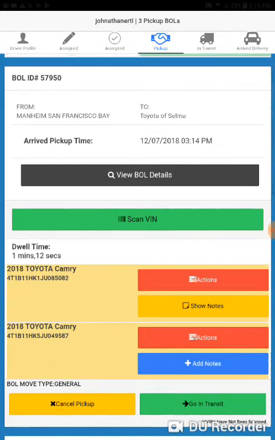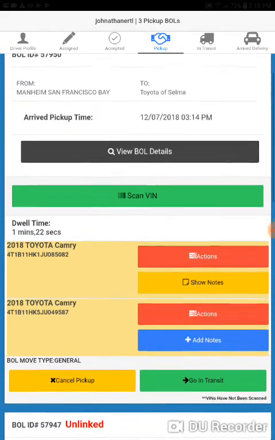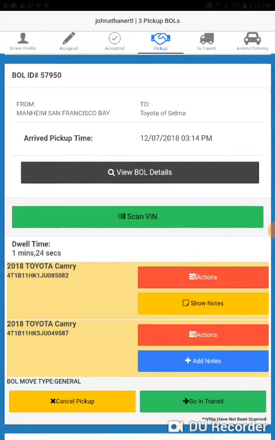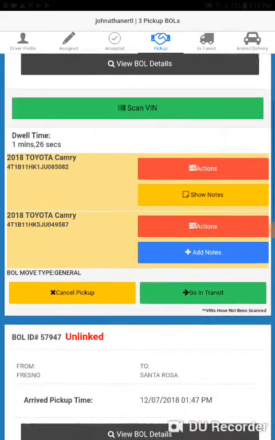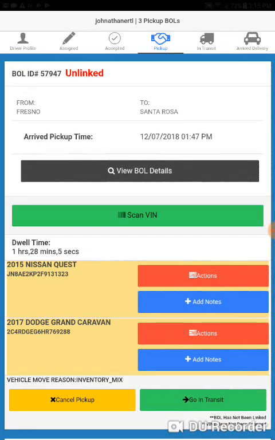Now, in order to go in transit, if you notice the background color of all of these cars right now is yellow. In order to be able to go in transit, there's 2 things that have to happen. If it's a store-to-store move from CarMax, you have to link the shipment ID. So right here, if you look at BOL 57947, it says it's unlinked.